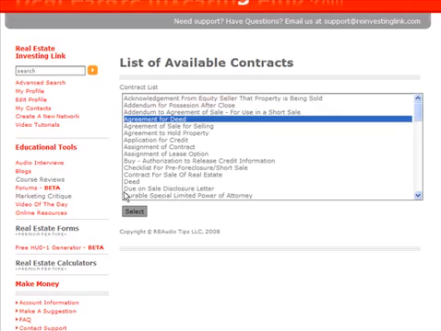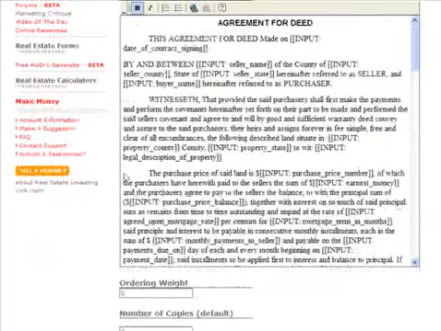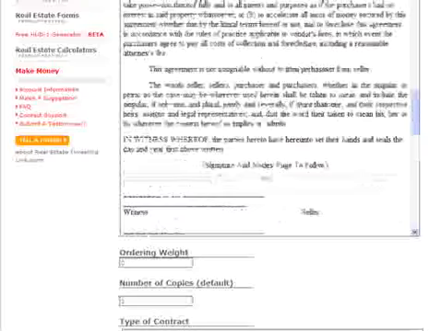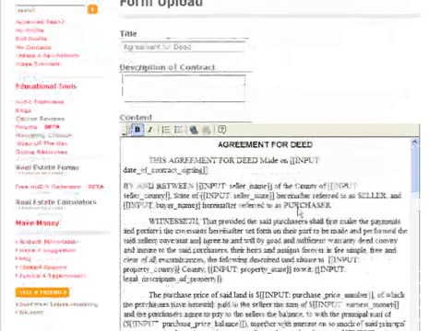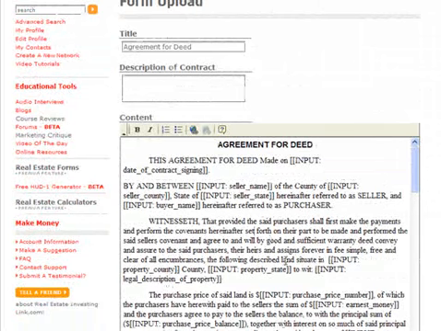So I would just select this. We're going to go with the agreement for deed. Click select, and the agreement for deed pops up. You can see the contract right here, which is all filled in with all of our blanks. To edit it, you would just go in here. It's just like any word processing system, and you just type in the changes that you want to make. Very simple. And then that's all you do.